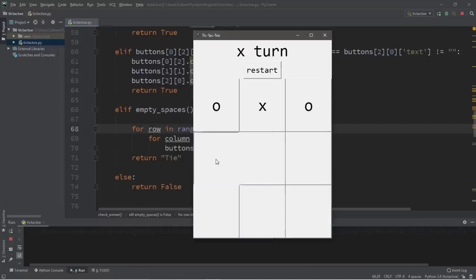I'm trying not to win here. It's actually more complex than what I thought. Yep, it looks like it's all a tie.